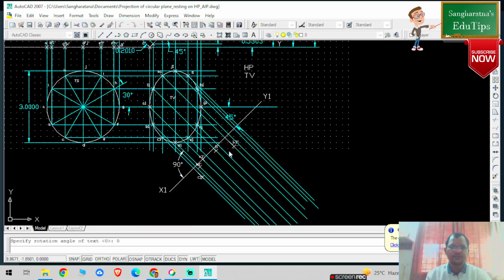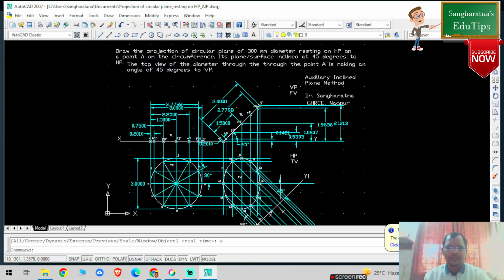Okay, C1 dash, K1 dash is okay. So please Z, enter, A, enter. Now I'm going to select how much D dash, J dash is. Now how much? 1.06. D dash, J dash from the XY reference line is 1.0607. Okay, so I'm going to draw on the projector lines of D dash, J dash.